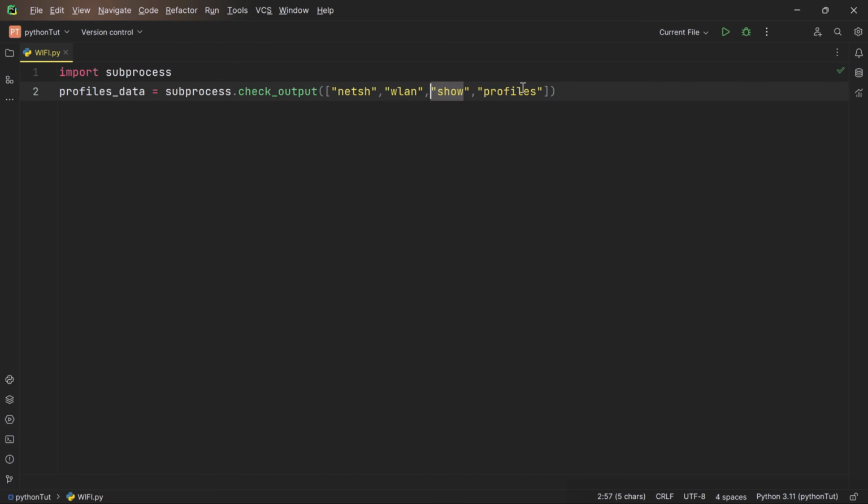Now we insert .decode('utf-8'). The output from check_output is in bytes format. To make it human-readable as text, we decode it using UTF-8 encoding. So UTF-8 is a character encoding that supports a wide range of characters and is commonly used for text data.